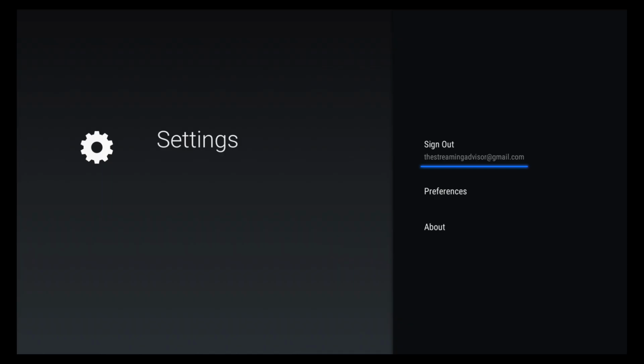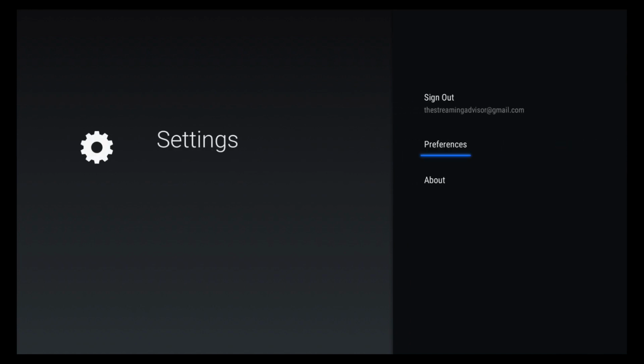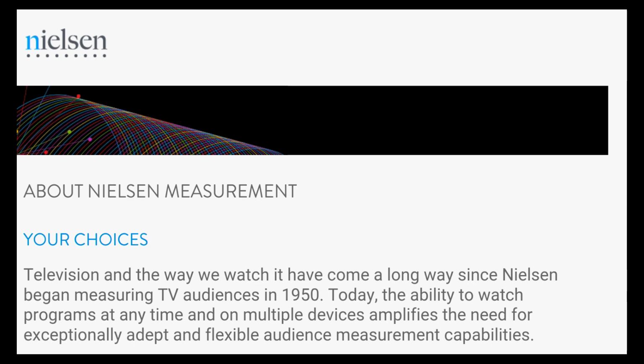Settings is a place where there's actually a little bit more difference. For one, you can see that the settings screen is a bit smaller than what you see on the Apple TV. Preferences is still exactly the same, the autoplay next episode. But where I actually ran into some differences is this About section. For one, it has a different look, but that's to be expected. But it's when you start looking at things that you click on that things are a little bit different.